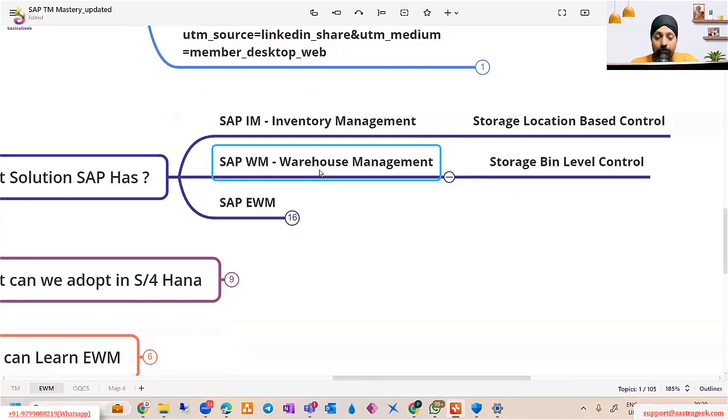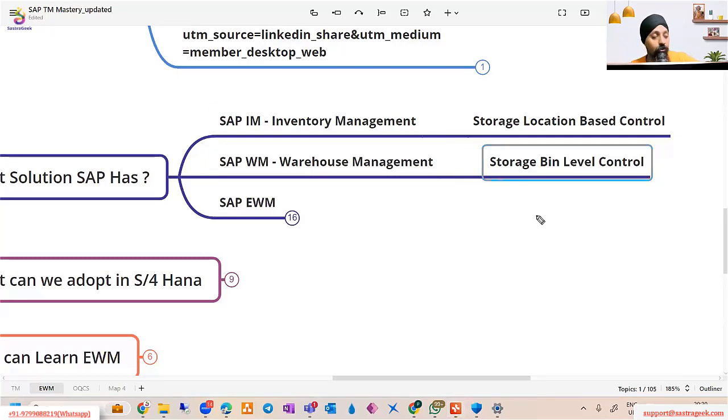So warehouse management, then SAP has WM. WM is the storage bin level. So beyond the storage location, you can have storage types and storage bins, and you can store the material at the storage bin level. Within the storage location, there can be 200 different bins. Within the storage location, in which bin the material is stored, that level of tracking you can do with warehouse management, WM. Now this WM is going to sunset.